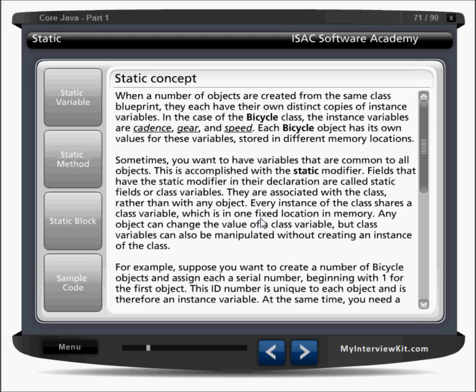So let us say when a number of objects are created from the same class or blueprint, they each have their own distinct copies of instance values, right? So in the case of the bicycle class, the instance variables are, let us say, cadence, gear, and speed. Each bicycle object has its own values for these variables, stored in different memory locations.